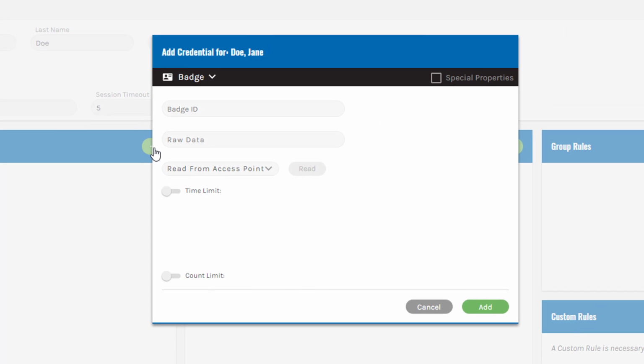There's 3 different types of credentials that we can assign to a person. We can assign a badge, which is a prox card, a prox fob, or some physical prox card. We can provide a keypad entry, better known as a PIN, or we can provide a pure mobile credential. So first we'll go ahead and we'll add a badge into the system. There's 2 ways you can add this badge in.